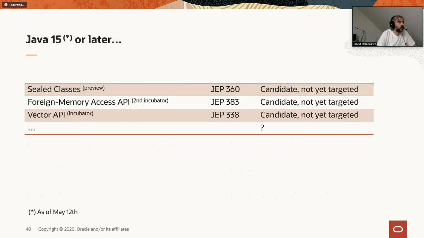And then there are a few other JEPs that are currently being worked on, and we don't know yet if they will be part of 15. One is sealed classes, and there are a bunch of JEPs, but I just took three where clearly there is a lot of activity going on right now. So maybe they will be part of 15. We will see in a few weeks, and at worst by early June we will know for sure if they are part of 15 or not. Sealed classes, foreign-memory access second incubator, which is part of Project Panama, and then the Vector API, which is also part of Project Panama.